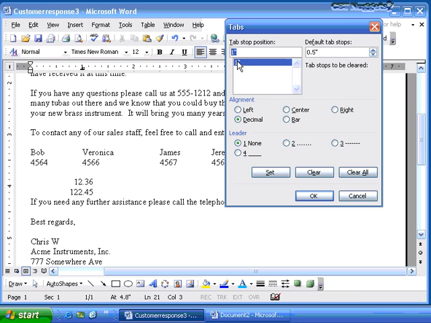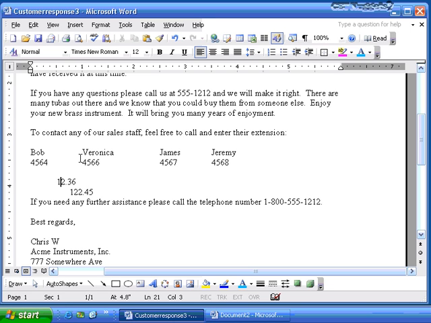You can select the one, and you can clear it. Very simple. If I clear it, watch what happens. It says, okay, you no longer have that tab stop. You click OK, and watch what it does. It takes my custom tab stop, completely removes it, and it goes back to my defaults. And so that's how you can clear out your tab stops.